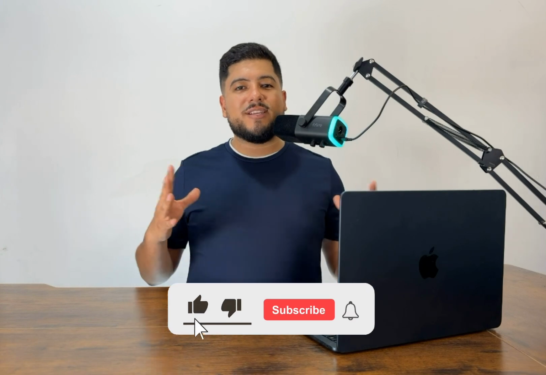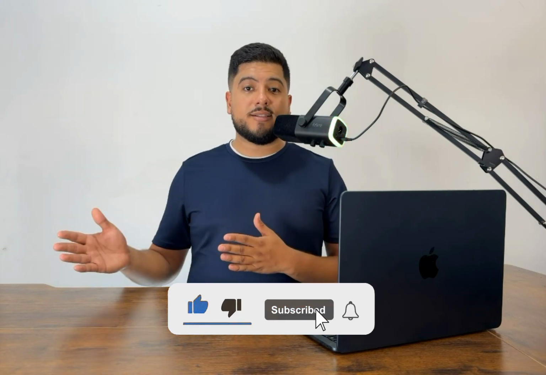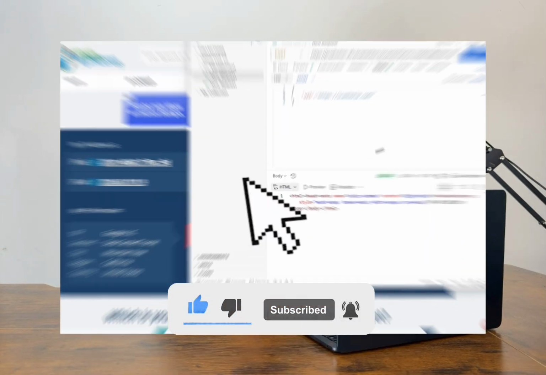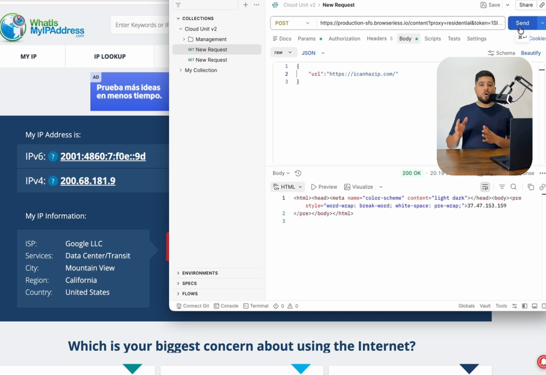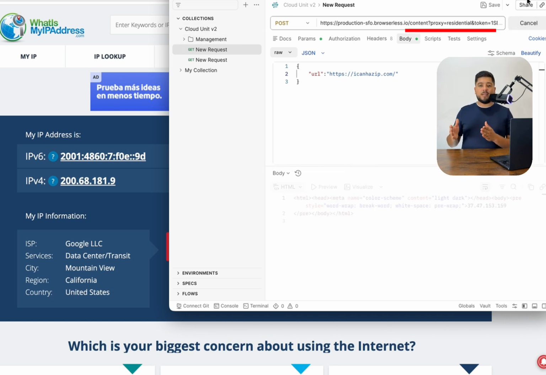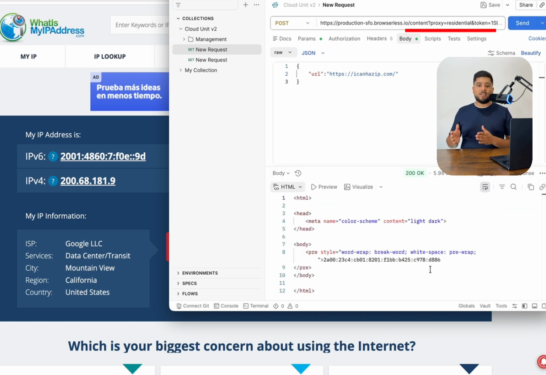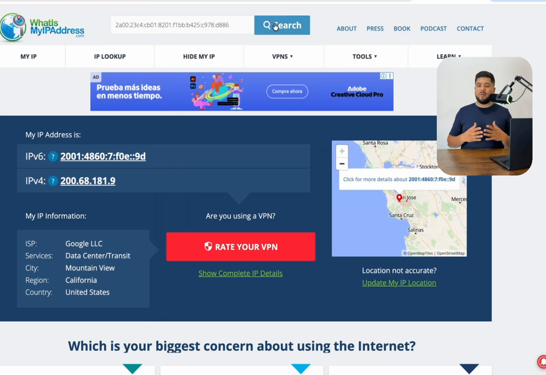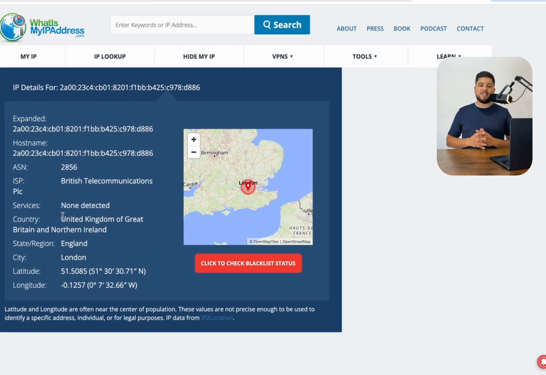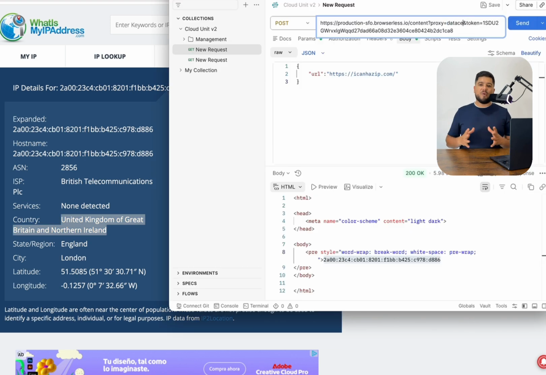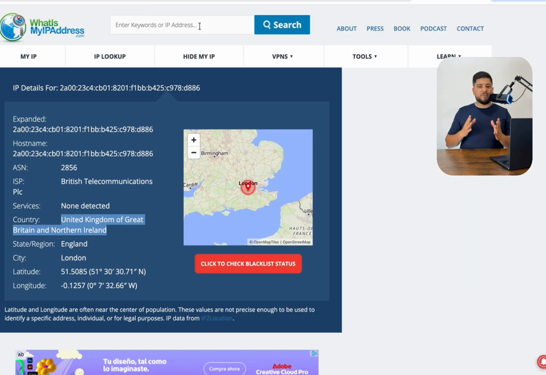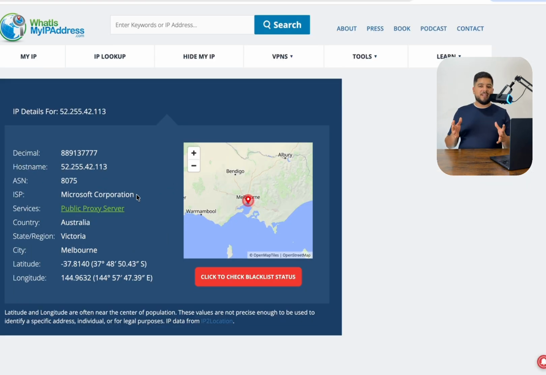So now that you know the difference between residential and data center proxies, let's go over how to use them with our tools. You switch networks with one query parameter, proxy equals data center or proxy equals residential. Let's run this with proxy equals residential. Sweet, so it caught the residential IP address. Now let's run it through a data center proxy. And the same result, but you'll see the IP address is pointing to a data center.